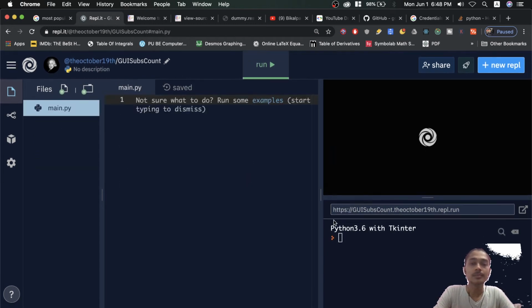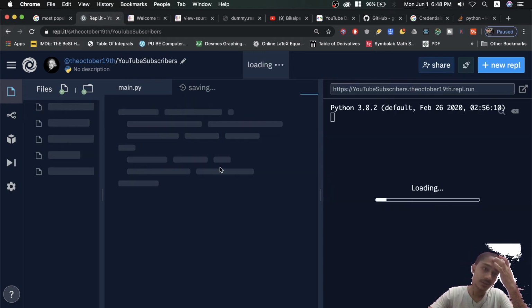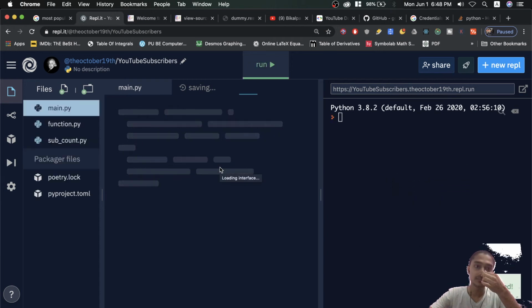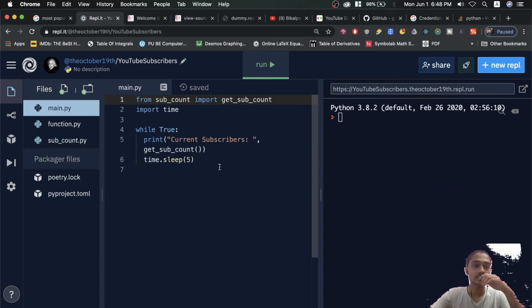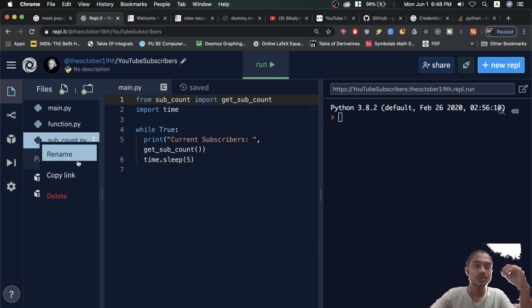Okay, basically this will simulate a GUI window inside the web browser actually. So what I'll do is I'll first copy that same code I had made. I'll go back. First of all, I'll copy the code. Where is this? Okay, sub count.